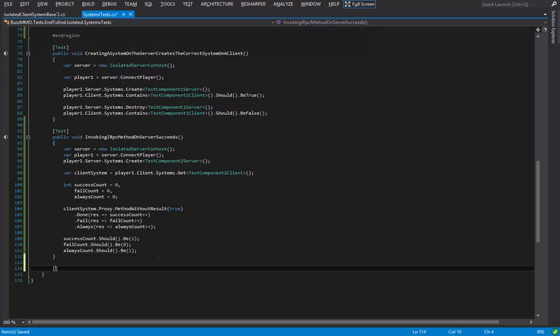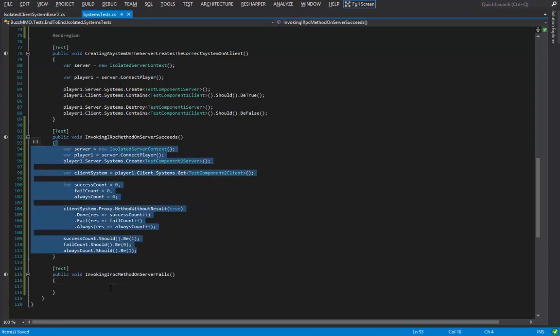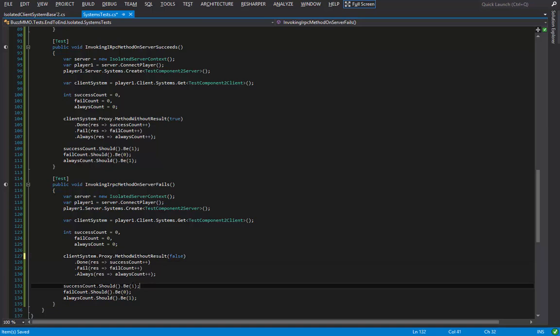Okay, so let's go ahead and do our second test, our public void invoking IRPC method on server fails. Var server equals new. I could copy and paste this whole test. However, I'm going to change a couple of things. When we invoke method without result, I'm going to set this to false. Then, on my success count, I'm going to say should be 0, and on my fail count should be 1. So remember, we're wanting to make sure that the fail callback is being invoked exactly 1 time, and our success count is being invoked exactly 0 times.